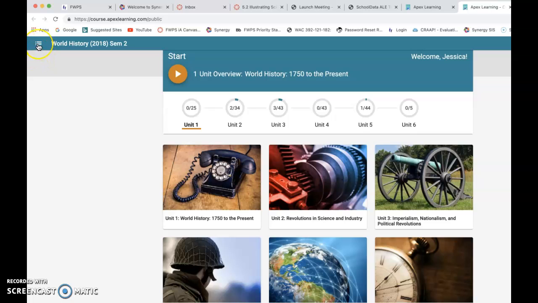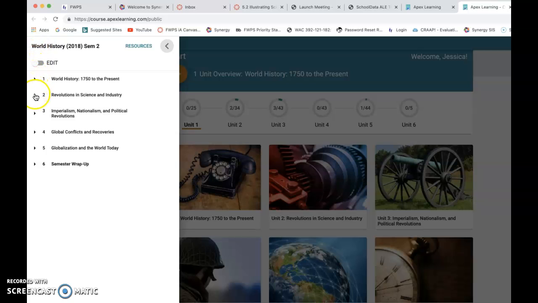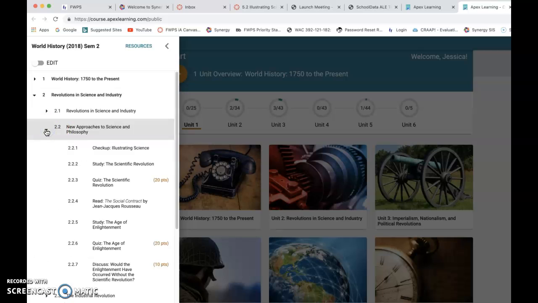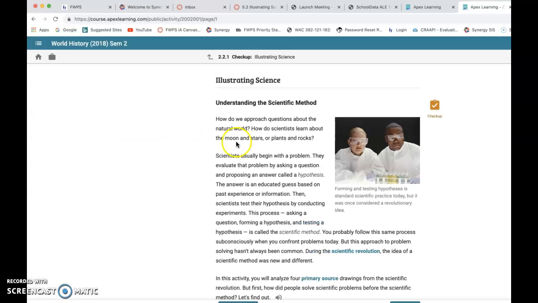If you go up here to this left-hand corner, if you hover over it, it'll say outline, and then it kind of looks like the dots and lines on an actual piece of notebook paper. So you click on that, Revolutions in Science and Industry, click on this drop-down arrow. We need to get to 221, so here's section 22. Click on the drop-down arrow again, and then 221 is titled Checkup Illustrating Science.